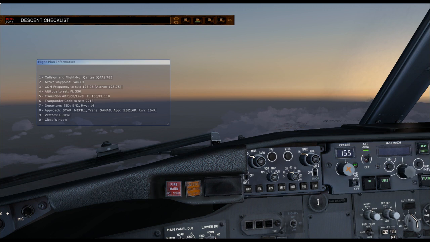Roger, continue on my heading. London, good morning, this is Shamrock 603. The heading is 270, maintaining flight level 350. Shamrock 603, thank you, continue on my heading. 603, will comply.